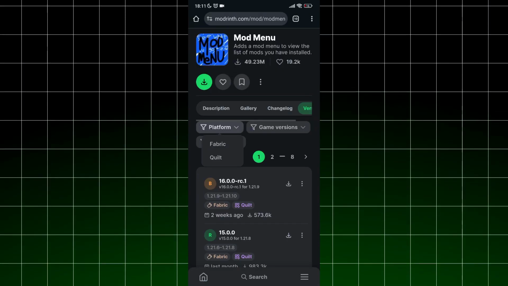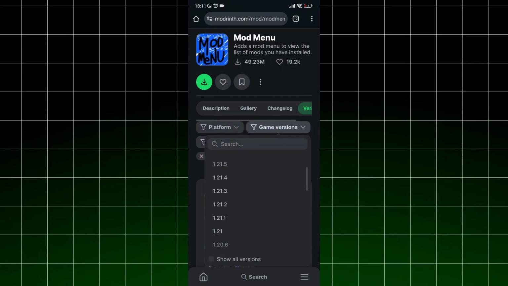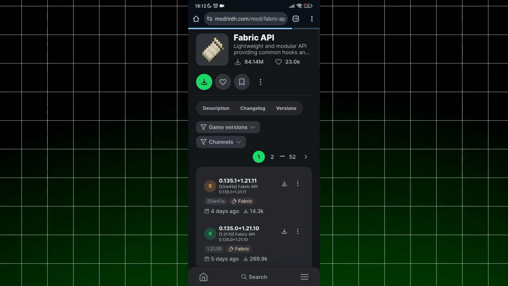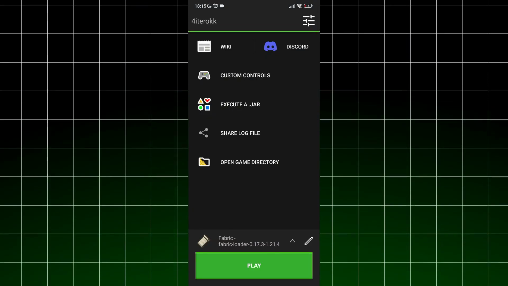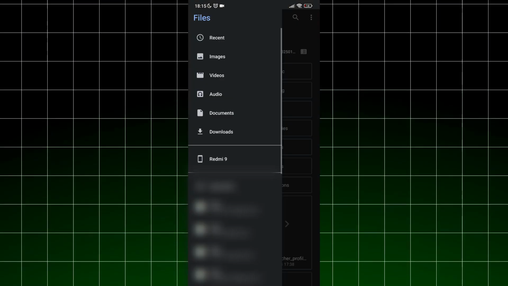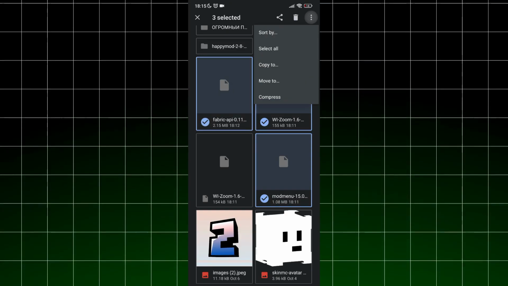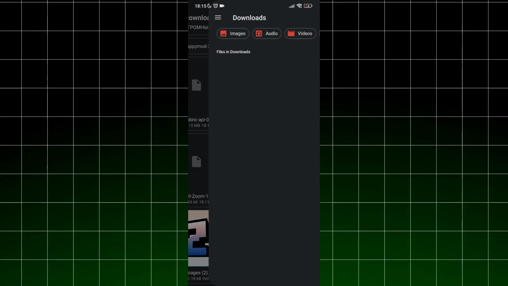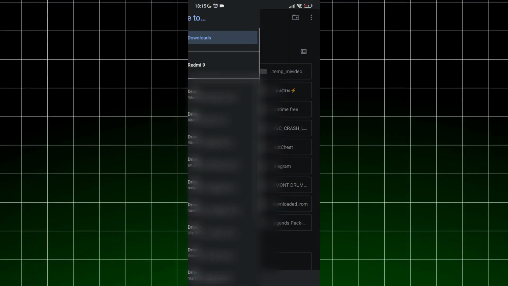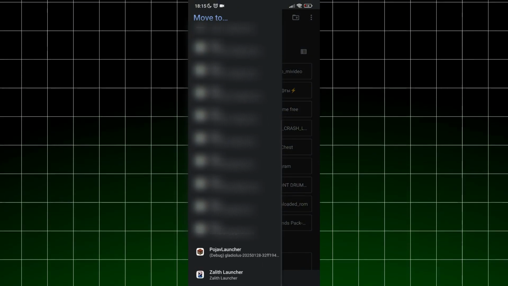Now download the mods you want, for example I will install Mod Menu via Zoom and Fabric API. After downloading your mods, open PojavLauncher again and go to the game directory. Open your downloads folder, select the mods you downloaded, click on the three dots in the top right corner and move them into the mods folder, just like shown in the video.